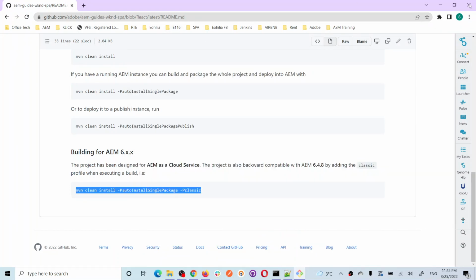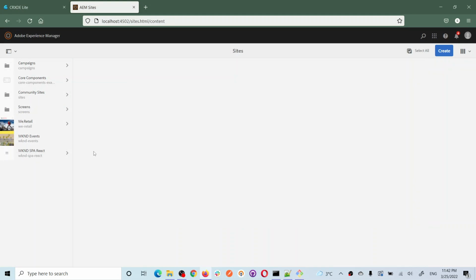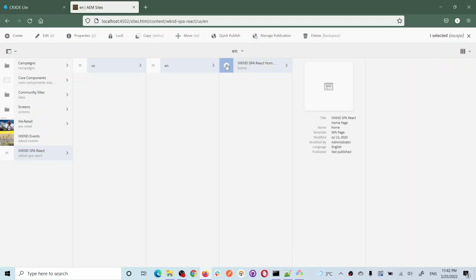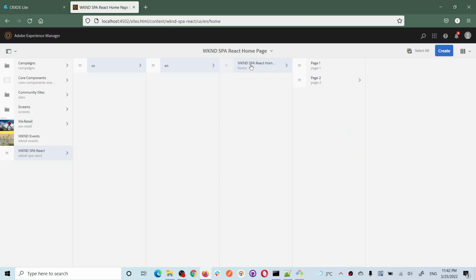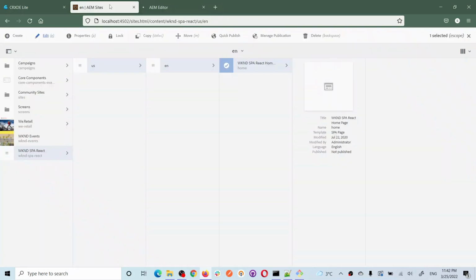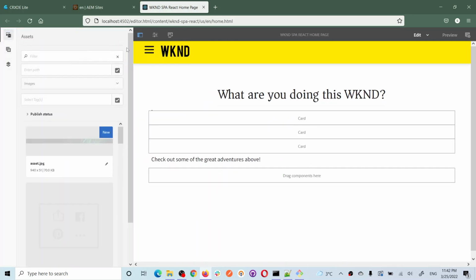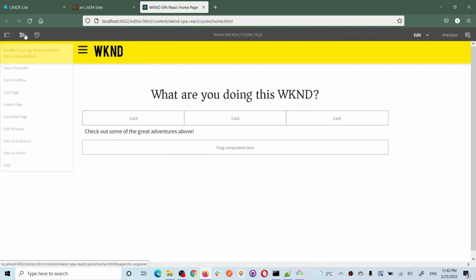Now let me close this browser. Okay, after the build success, you will see a new WKND SPA React application. So your application has been deployed with all the code. Now let me open this page. You have one home page, two pages, and under these two there is one more page. So if you open this, let me open this as published.